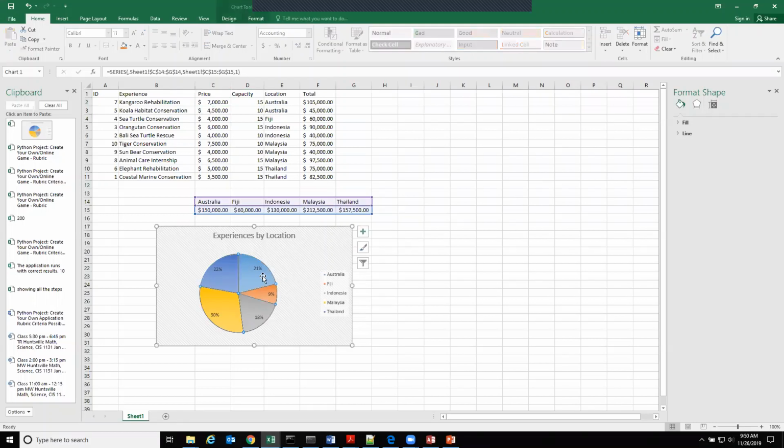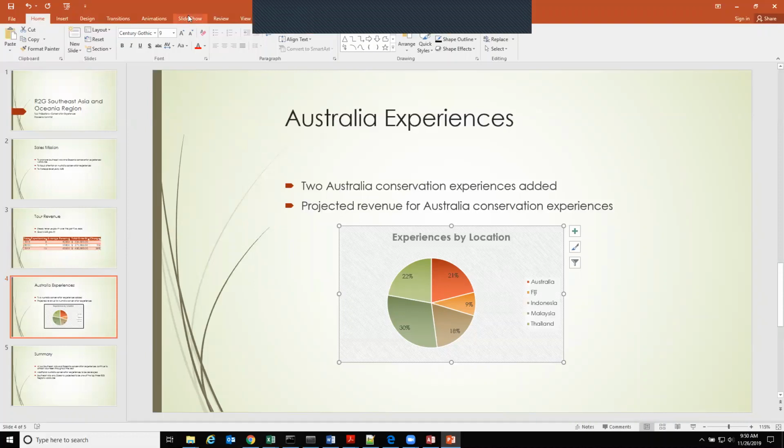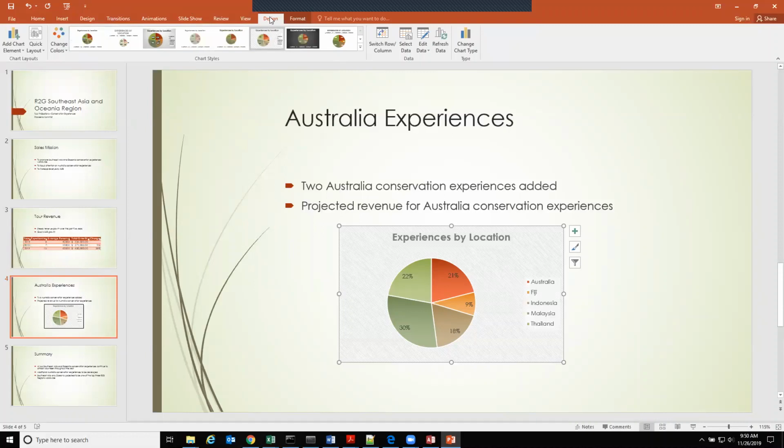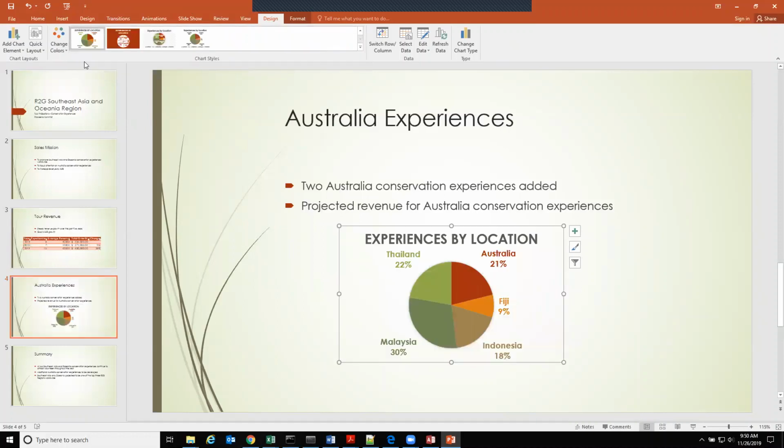Okay, and accordingly, everything changed. Now let's switch to PowerPoint. Then verify that Australian experiences slice to 21. See, it automatically changed. Click the pie chart. Chart tool design. Okay, design. And we will select style 9 here. What is that? 8, 9. Okay, so let's change that to style 9 here.